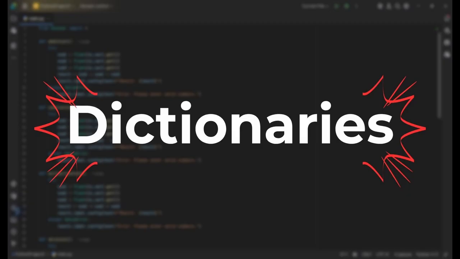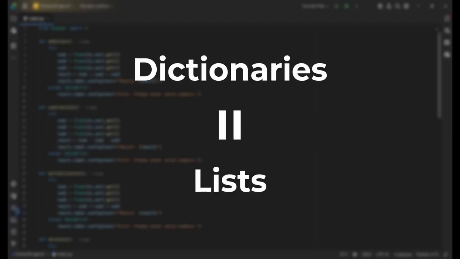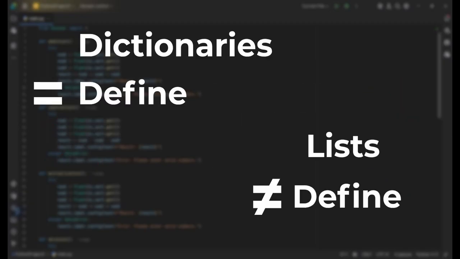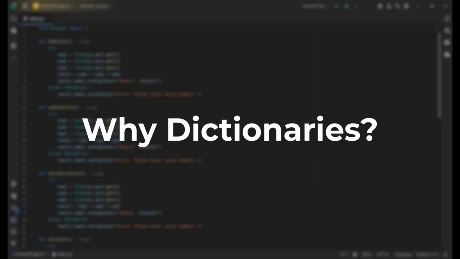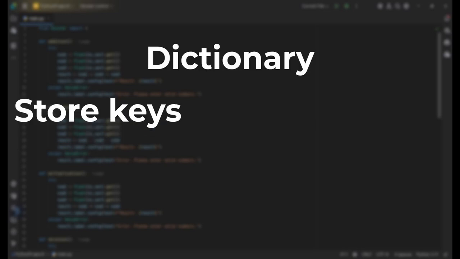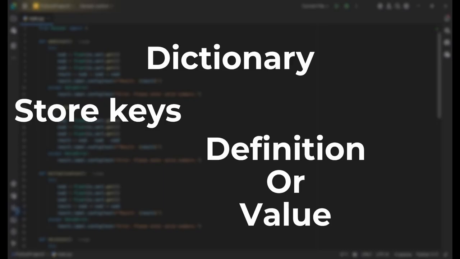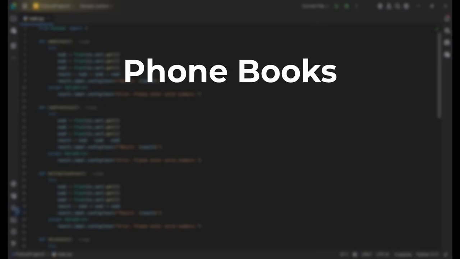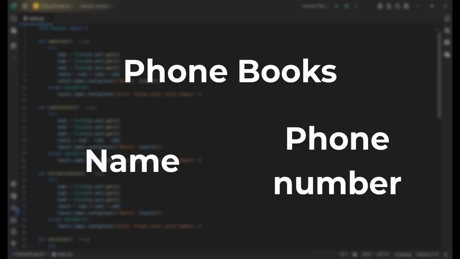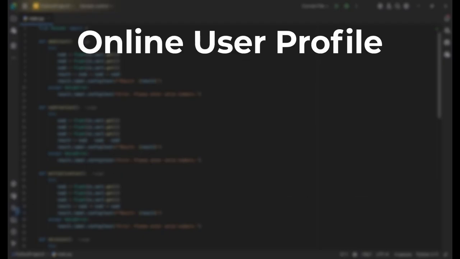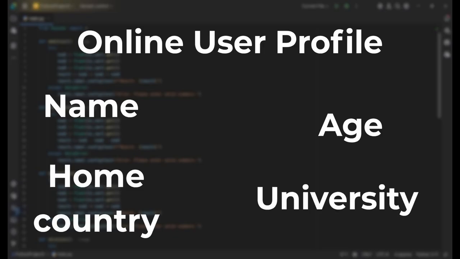So dictionaries are literally just like lists, but they define a key with a value instead of just listing out items. So why do you even need to use dictionaries? Dictionaries are a great way to store keys and a definition or a value, such as phone books, where you have the name and the phone number. Or online user profiles, where you put in the name, the age, your home country, and which university you graduated from. This is why we use dictionaries.